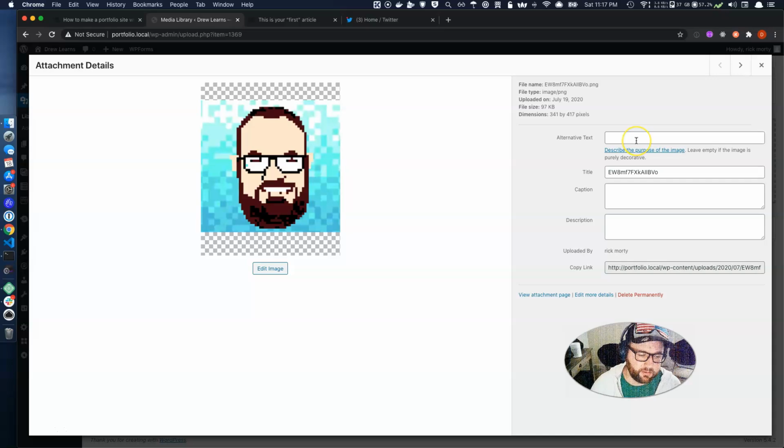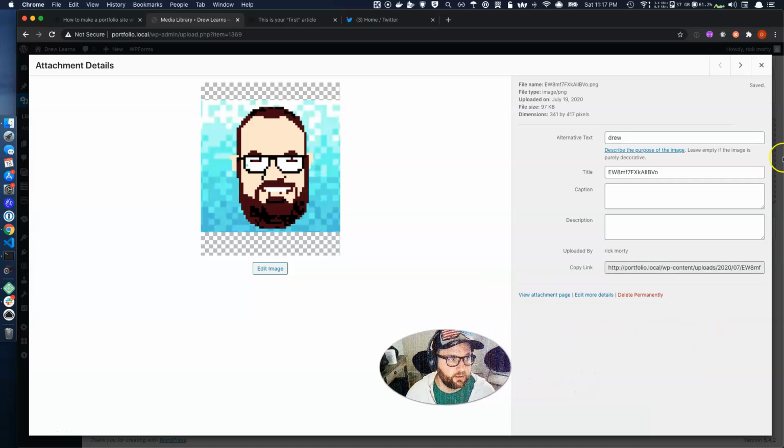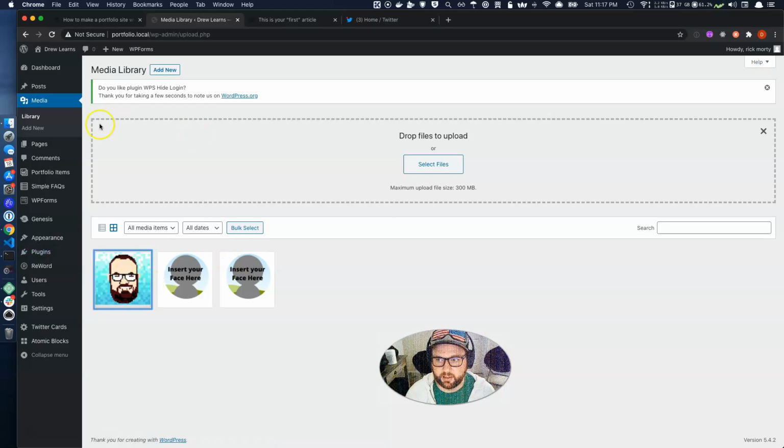One of the things I would recommend doing, and this is for people with audio visual discrepancies, is checking out or creating an alternative text for all your images and a caption and a description. You don't have to, but it's really good practice at a minimum to have an alternative text. So this would be Drew. And then I will save, if I can, yeah, it's saved already. And exit.